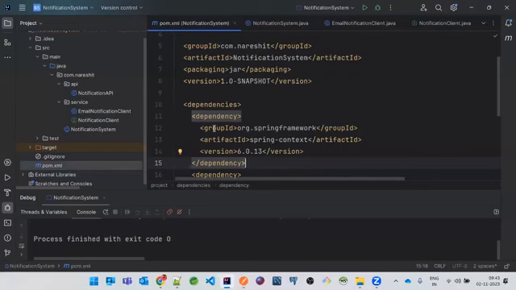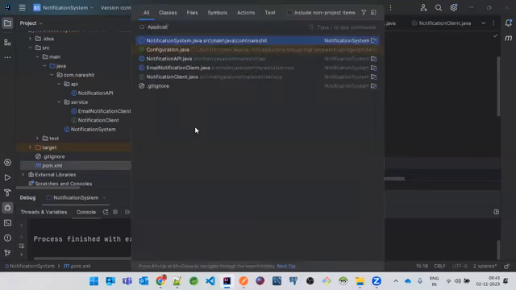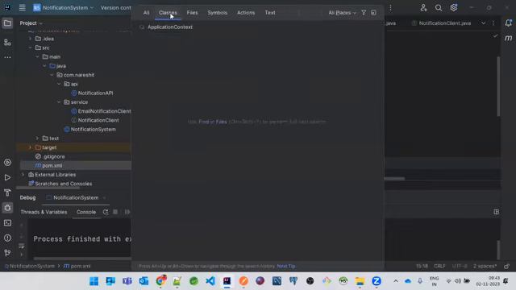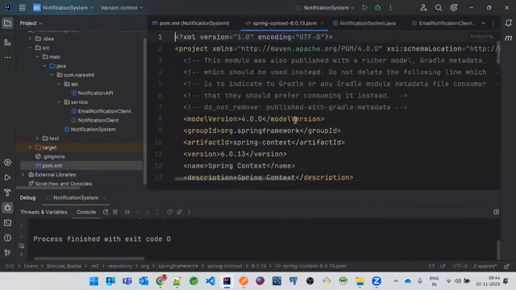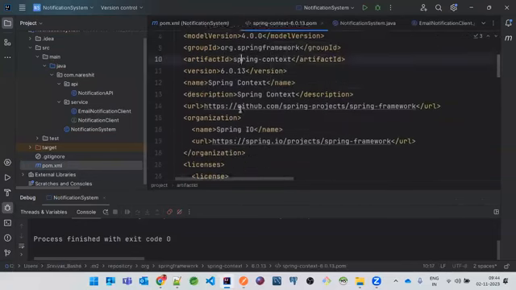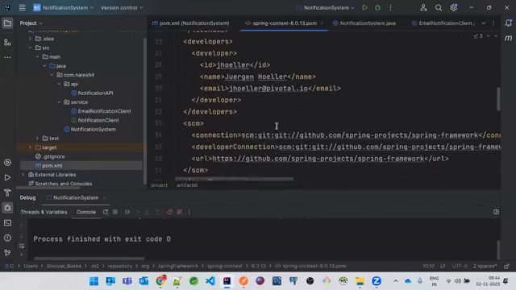And here is the Spring context. Okay, let me search the application context classes. No. So application context is not coming. So what is happening behind the scenes? If you just go to this, there is something called dependencies for this particular thing.